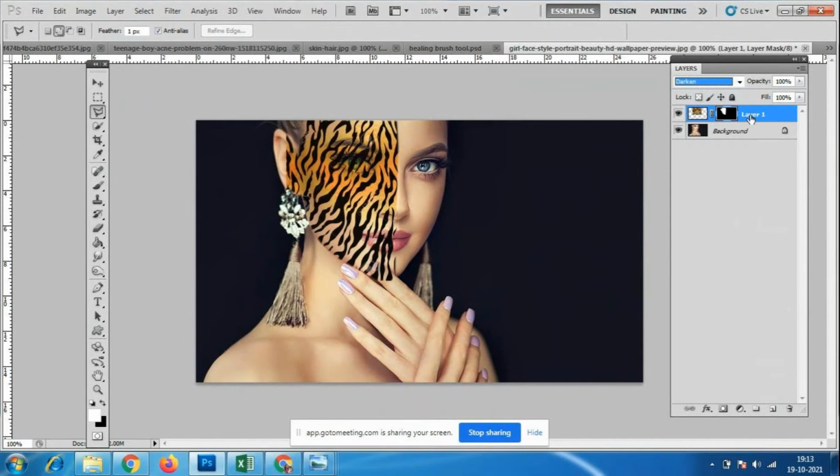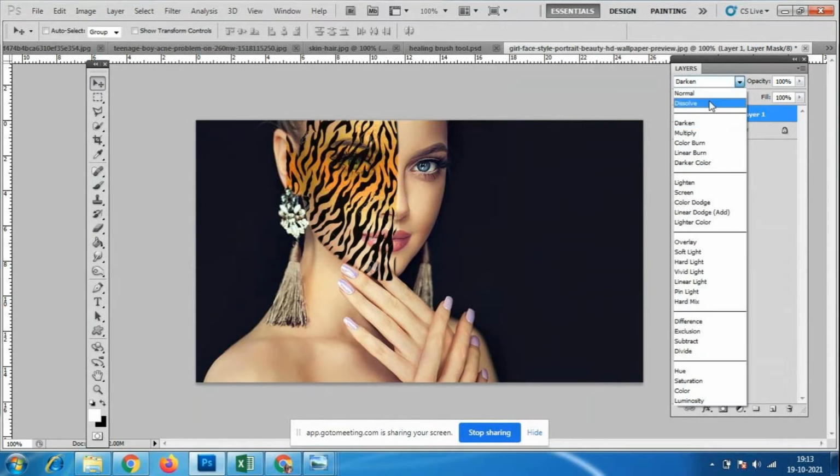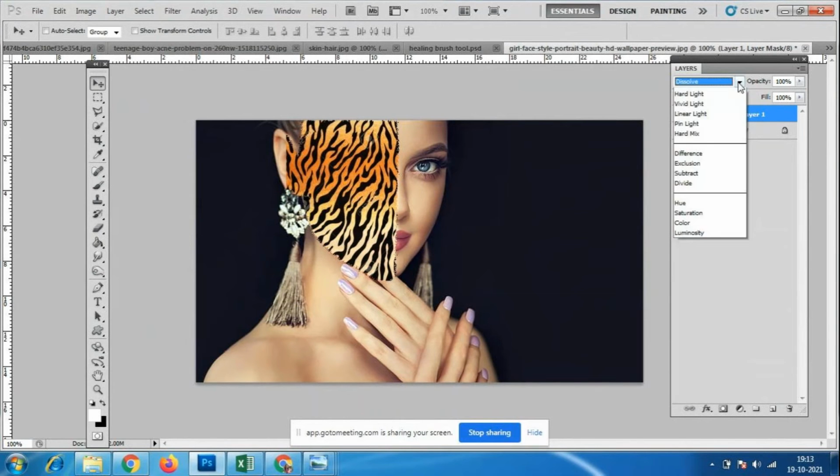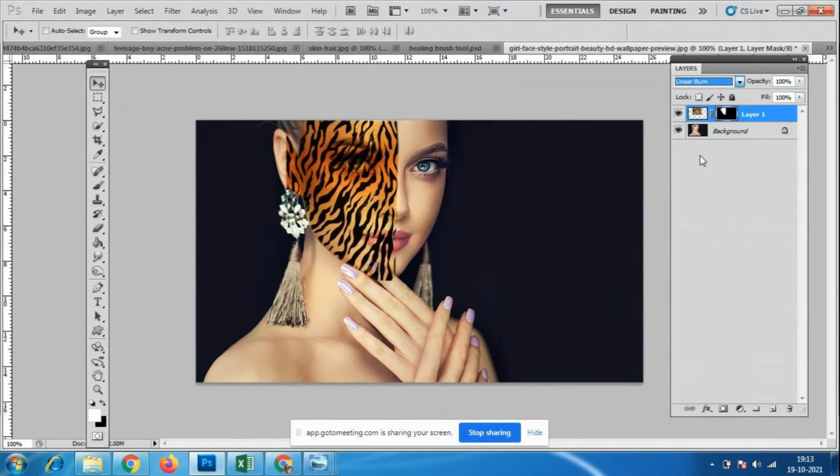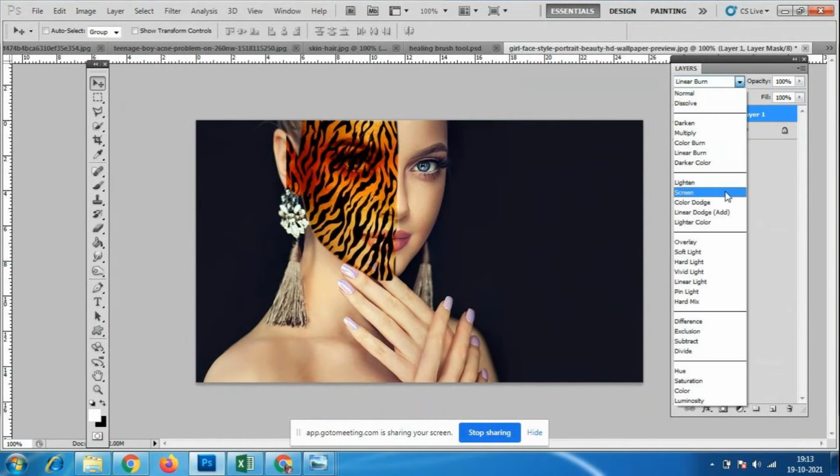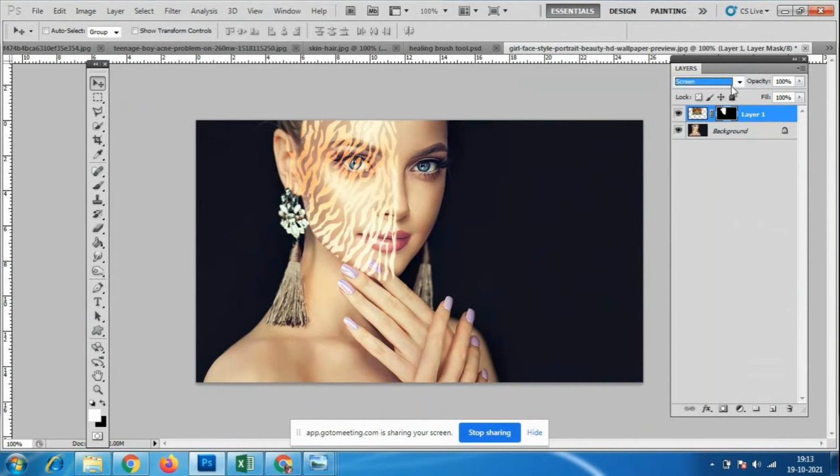Today you have to concentrate only on the tools I have taught, the clone stamp, spot healing brush tool and all. I'll make a sample for you people, and I'll explain once again. Any changes we have to make, all these are the changes.